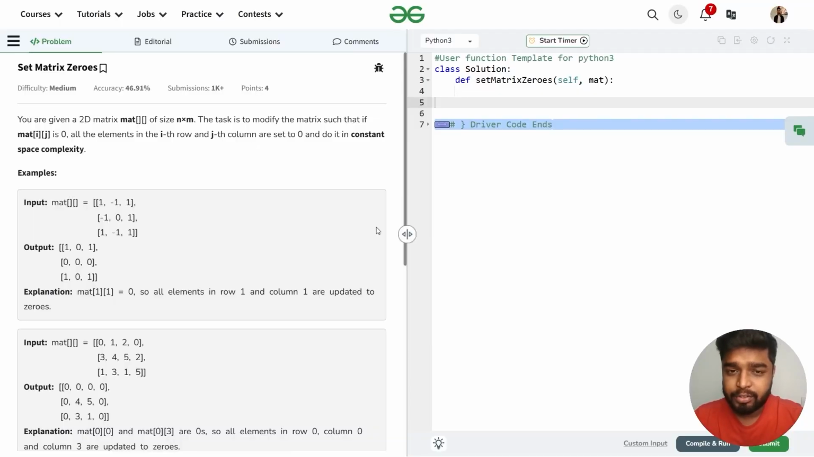In this video we will discuss the problem set matrix zeros. The problem says that we'll be given a 2D matrix of n cross m size, and the task is to modify the matrix such that if mat[i][j] is equal to 0, so if the ith row and the jth column element is equal to 0, then we have to make sure that all the elements of the ith row are set to 0 and all the elements of the jth column are also set to 0. We have to do this in constant space complexity.